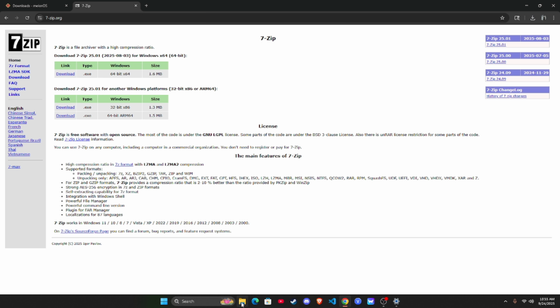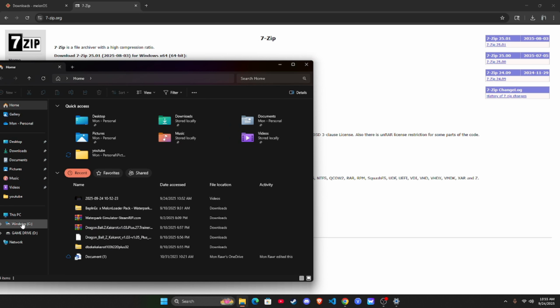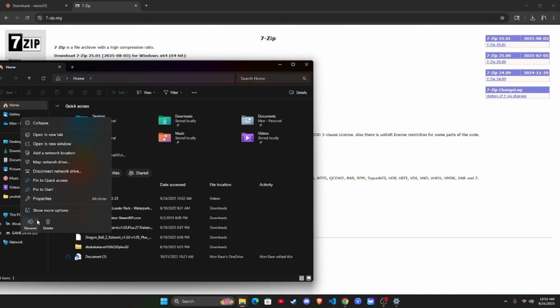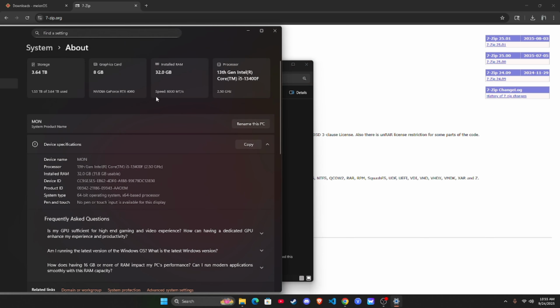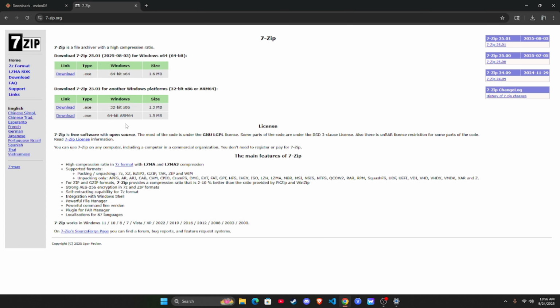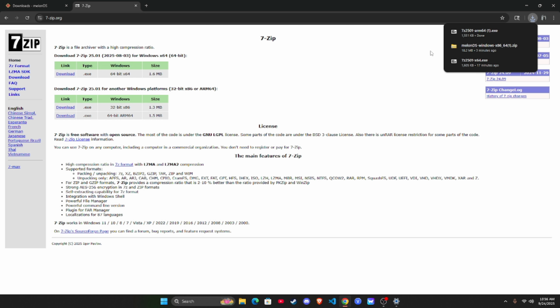So you want to head over to your folder, right click on This PC, go to Show more options, and go to Properties. So when here on Device specifications, scroll down, and you'll see System type. As you can see, mine is 64-bit, so X64. So now I have to get the 64-bit. So let's download that and install it.